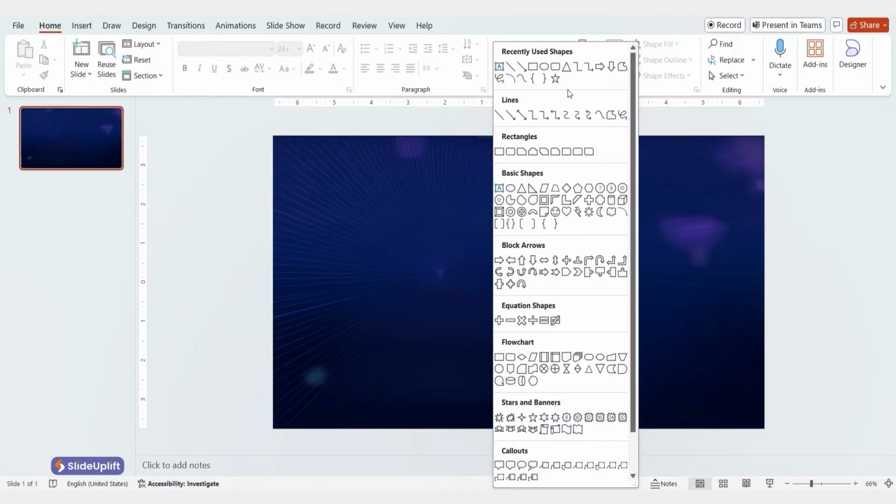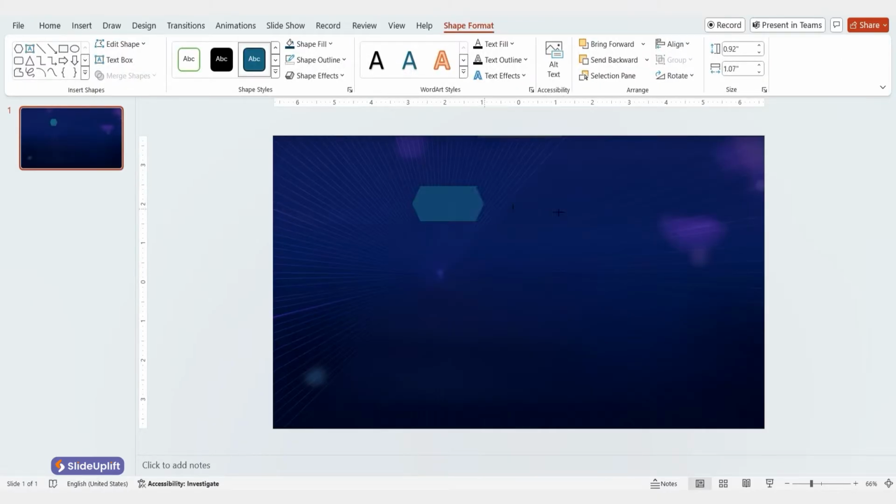Next, we'll add a shape for our question. Open the Shapes drop-down menu and select Hexagon. Extend the shape's width by dragging it like this.